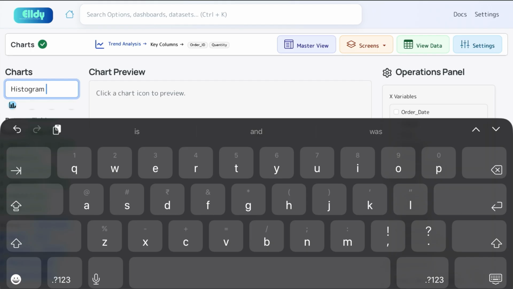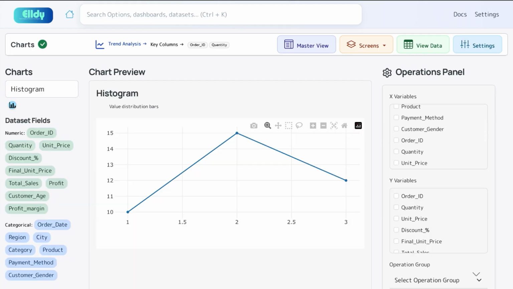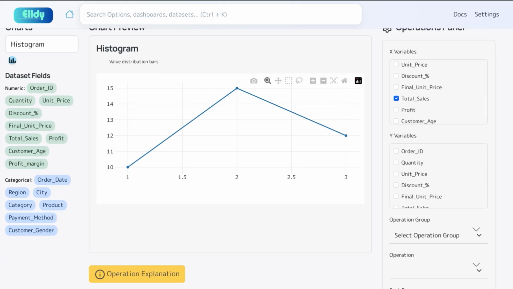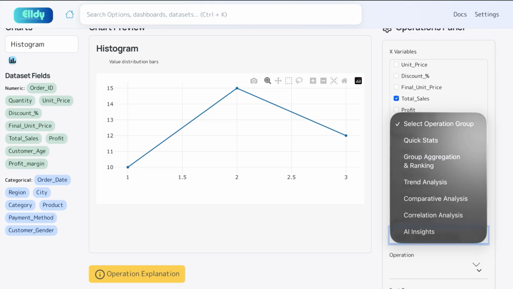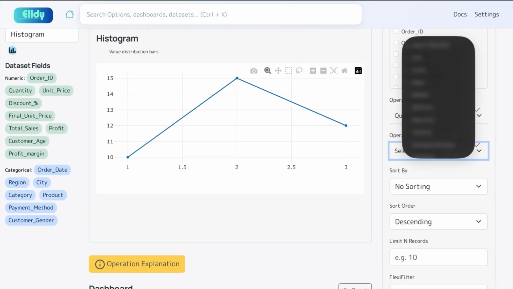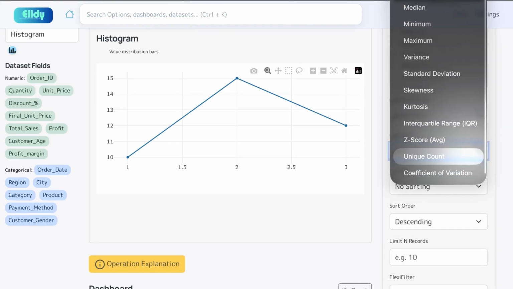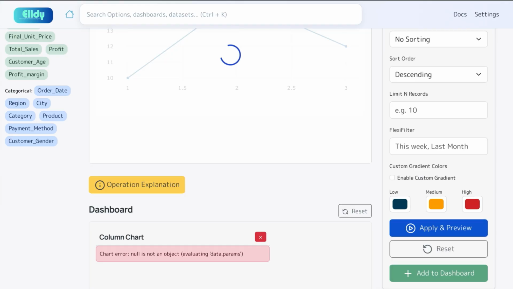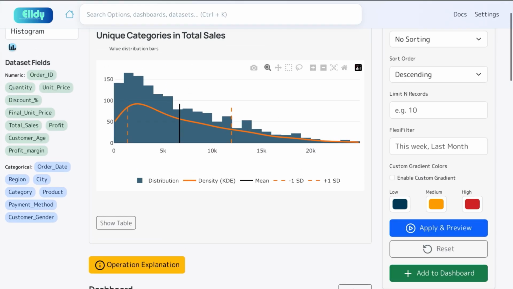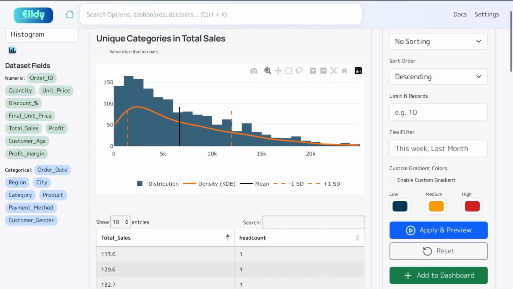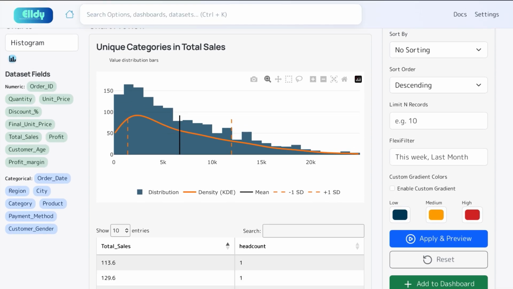Let's start with a histogram. Select total sales on the x-axis, choose quick stats as your operation, then pick unique count. The histogram renders immediately, and look at this distribution. The data is right skewed, meaning most sales values are clustered on the lower end, with a few extreme values pulling the tail to the right.